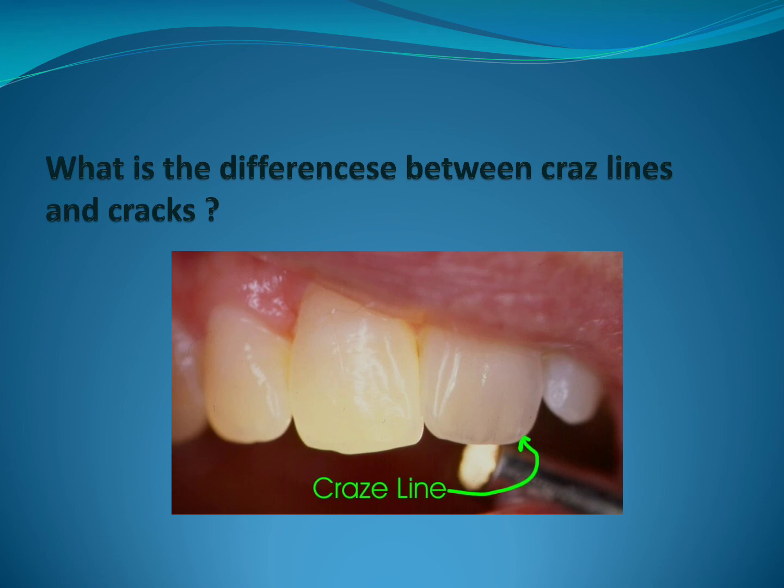What's the difference between a craze line and a crack? The craze line is in the enamel, and the crack propagates into dentine. So if we see a line in the enamel, it's not a crack. We call it a craze line.